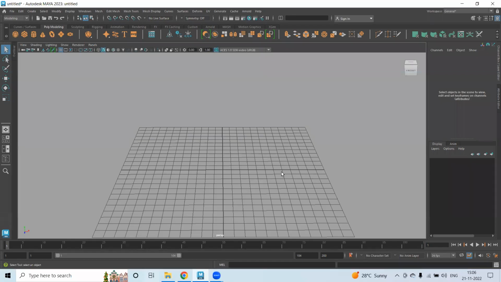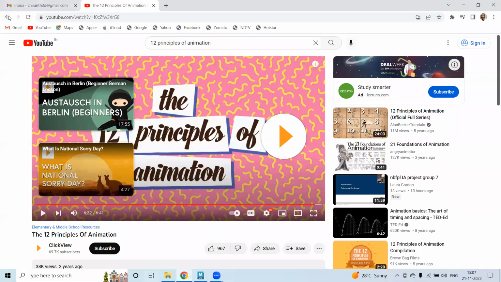So this is about the 12 principles of animation. This is really important when we start animating objects. A simple way, like I'll show with a simple bouncing ball. Okay, that's one part. And there are so many examples of the 12 principles of animation.